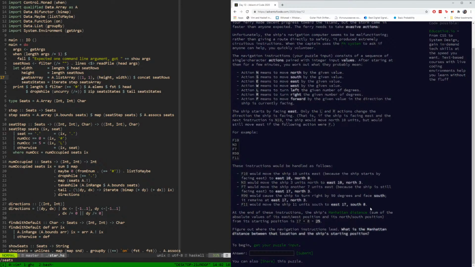From there, figure out where the navigation instruction led. What is the Manhattan distance between that location and the ship's starting position? That's too easy.